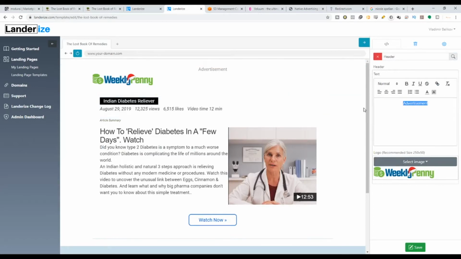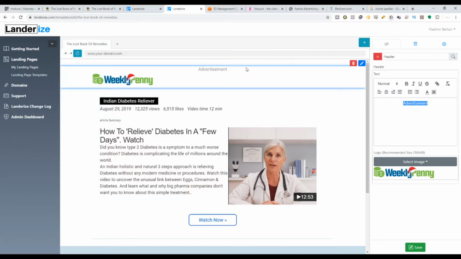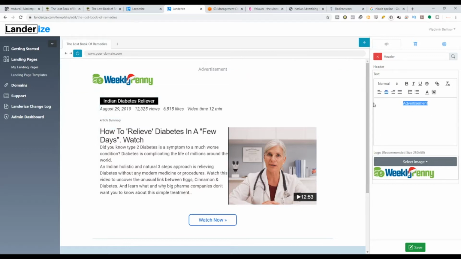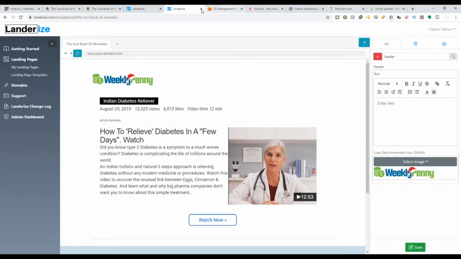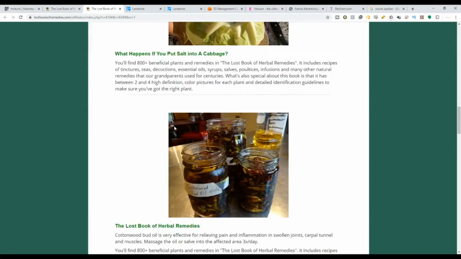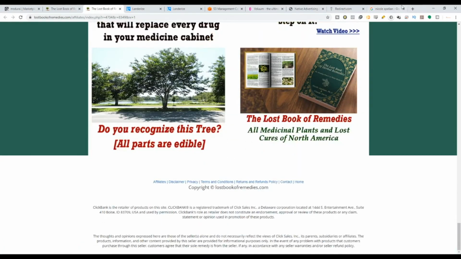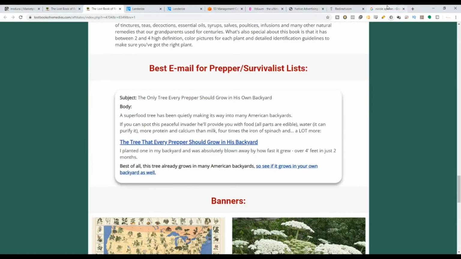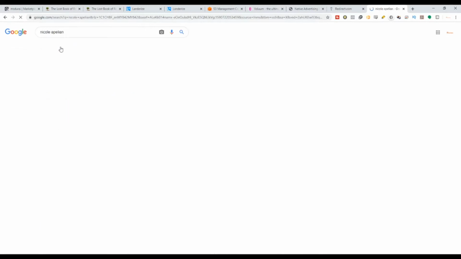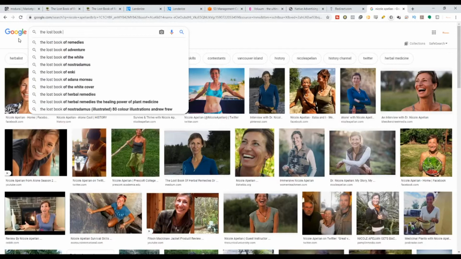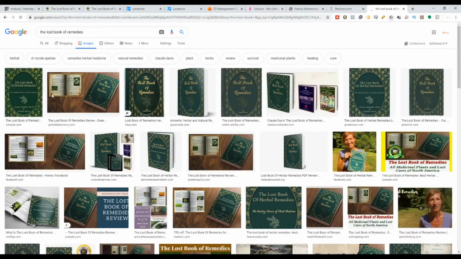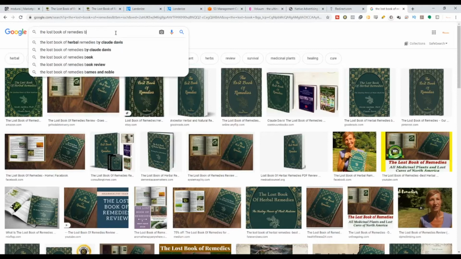We don't want it to be advertisement, or okay, let it just be advertisement, guys. Or let's say we do different, we don't want this at all. So we want to change this. Now we want to change the image. So let's see whether they have a banner image or not. They don't have a banner image, they do have a lot of picture image. So let's search for it, the lost book of remedies banner. Let's see. Okay, they do have banners.